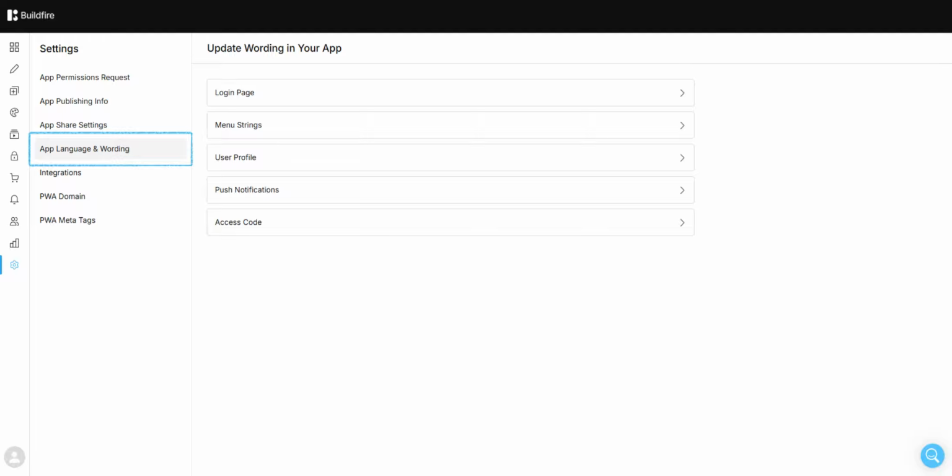Make sure to review each section carefully and save your changes once you're done customizing.